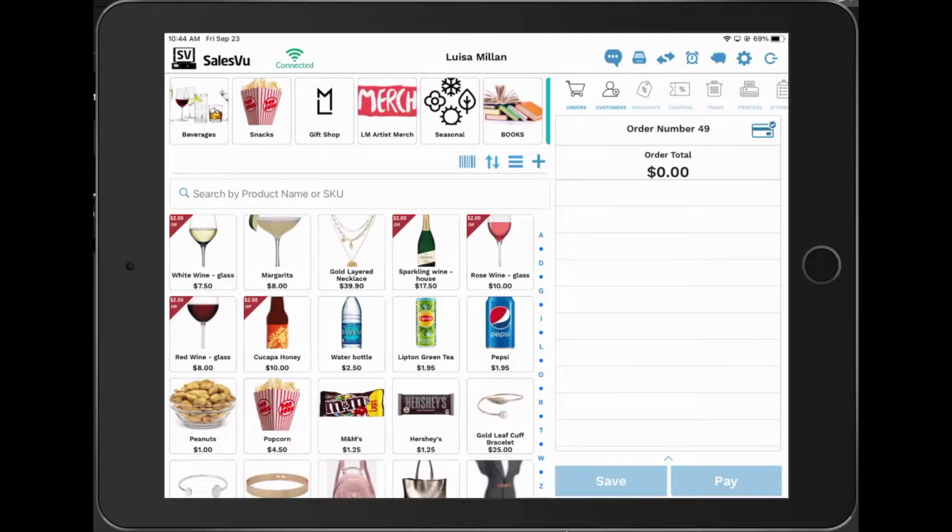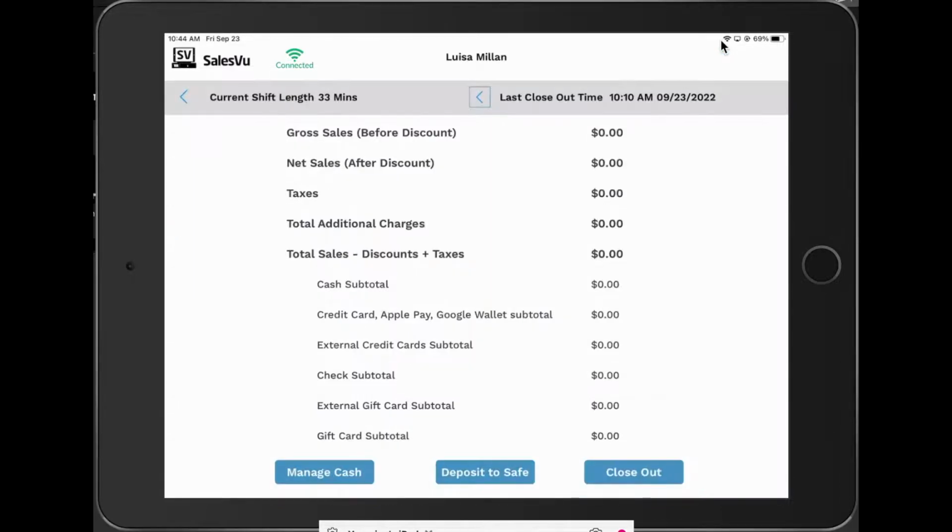The next thing I like to do every morning is managing the initial bank. For this, I'm going to tap on the piggy bank icon, and then I can see that all the details of the shift are in zeros because this is the first one of the day.